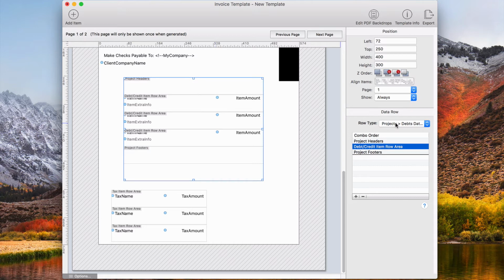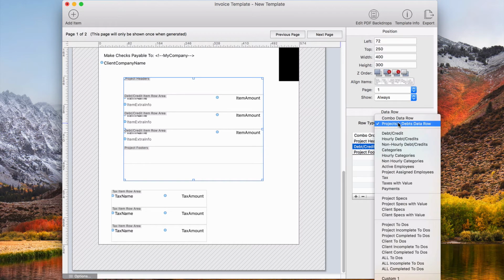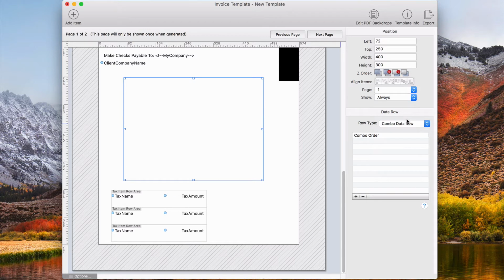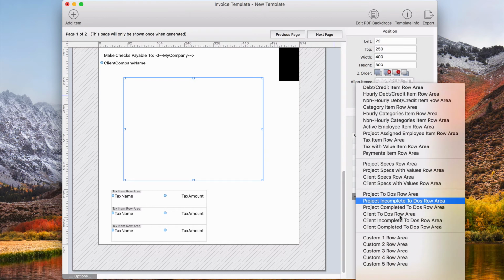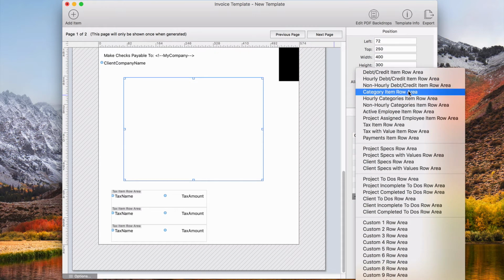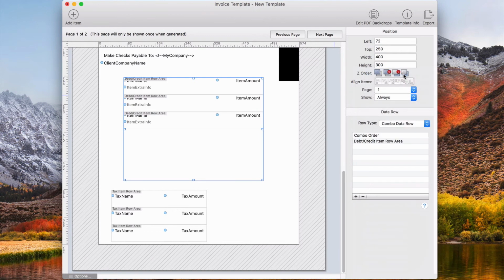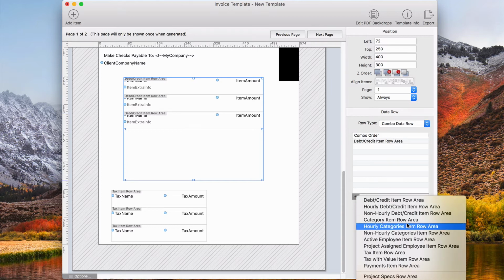And the other more advanced data row type is what's called a combo data row area. Now this is just basically a blank combo area where you can then click the plus button and add any type of data row. You can add one after another, and so basically if we had, for example, the debt credit item row area, that would use our debt credit item row template. We can double click on this here, or like before, we can click on the name here to edit those, and then say after that we want to have our taxes.